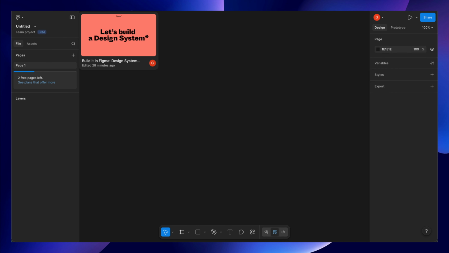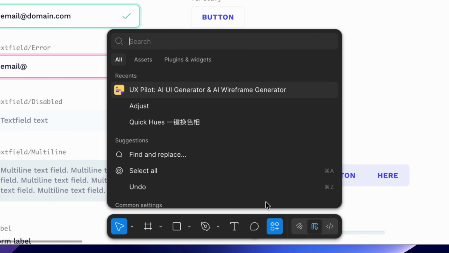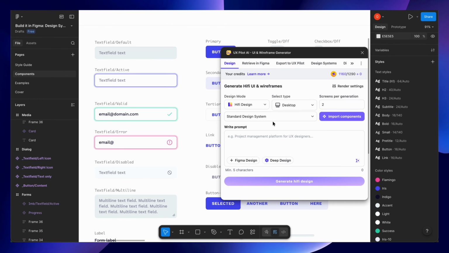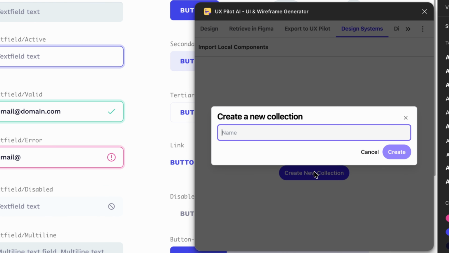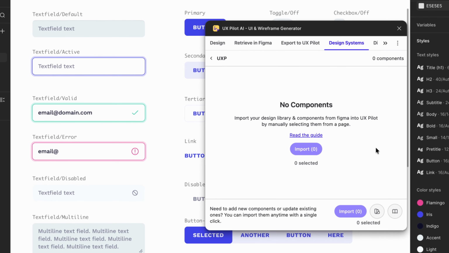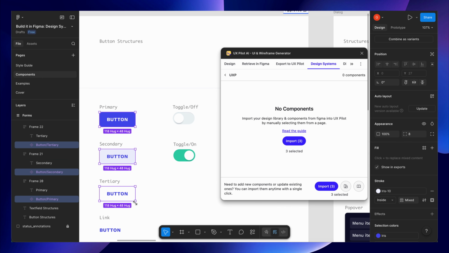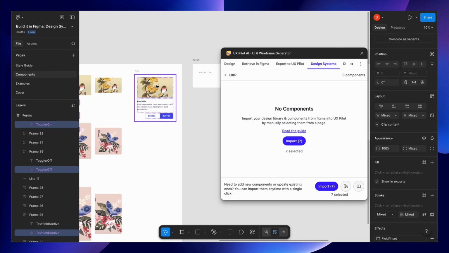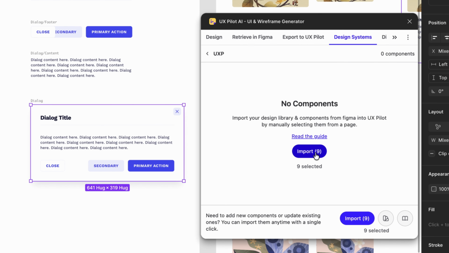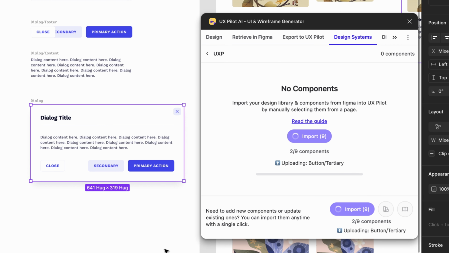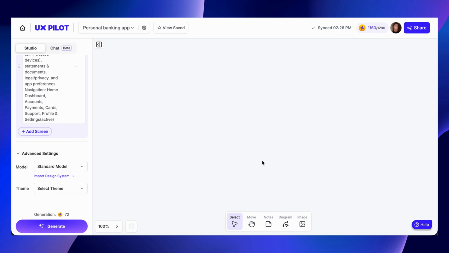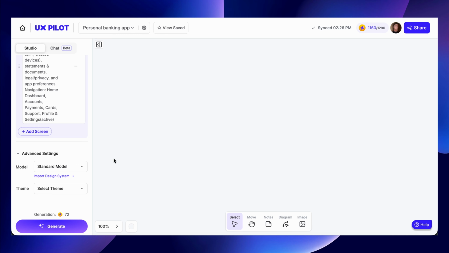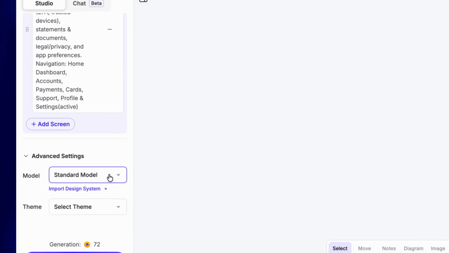I'll open up my Figma design system and the UX Pilot plugin. Under the Design Systems tab inside the plugin, I'm going to start a new collection and give it a name. Then I can select each component in my design system that I want UX Pilot to be aware of and click Import. Now that this collection is ready to use as a design system, I'll go back to UX Pilot, open the model dropdown and select it.